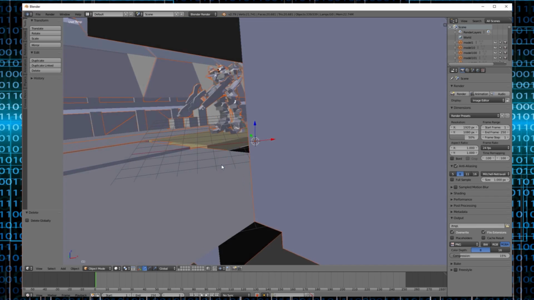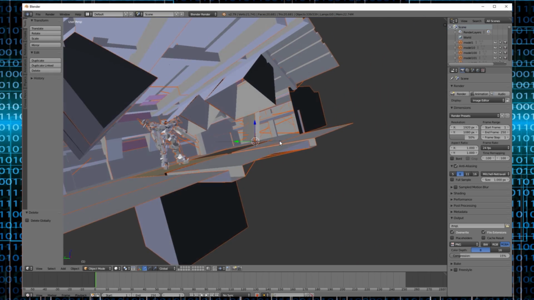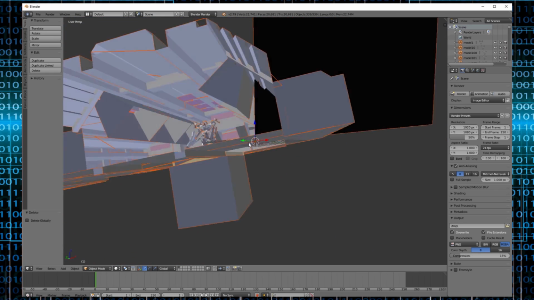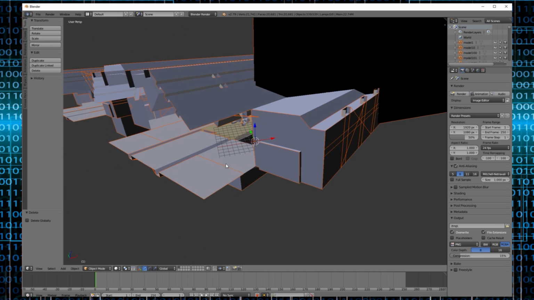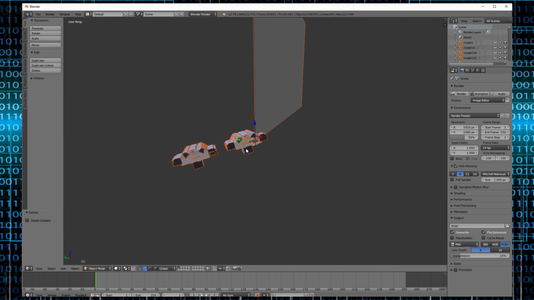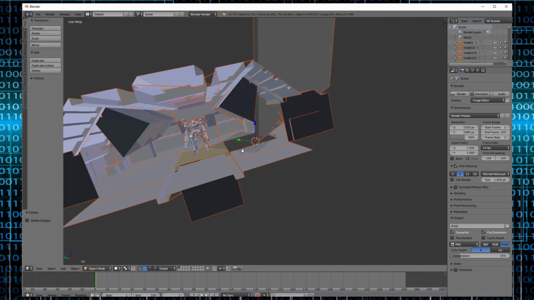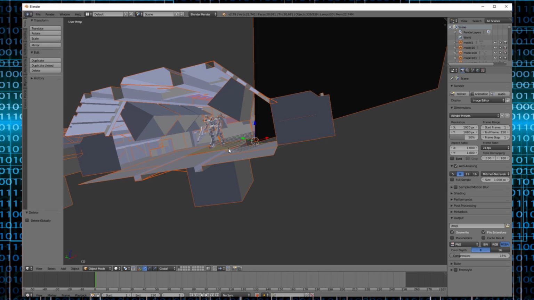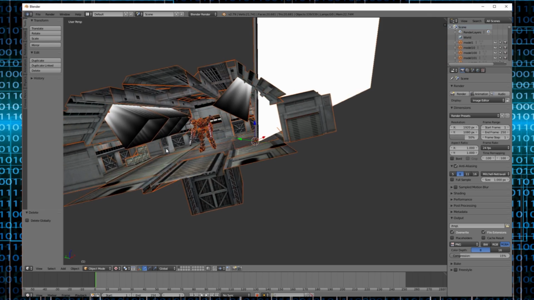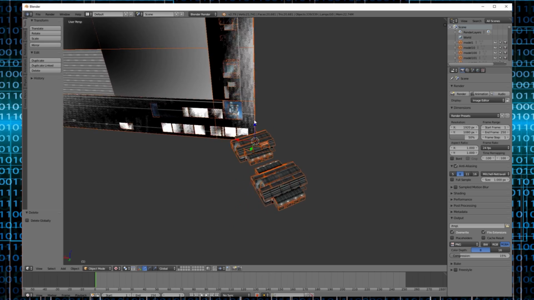Now, we have quite a mess here because everything got imported. Use the middle mouse button to rotate the camera and hold the shift button while you press the middle mouse button to move the camera. When you press Alt plus Z, you load up all the textures. It's not necessary, but it's a nice little thing to have on.